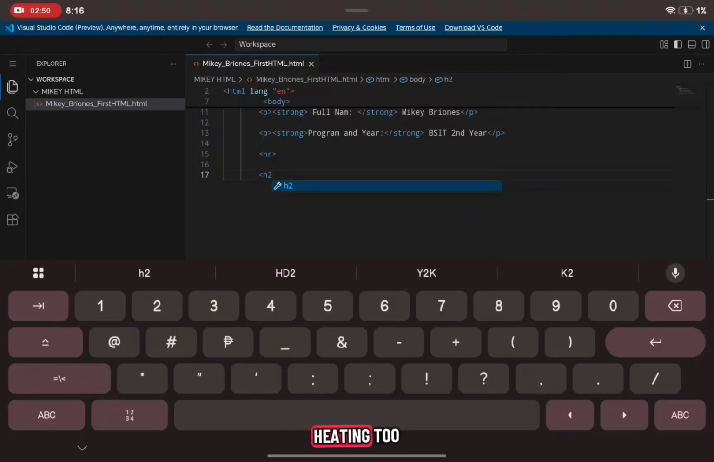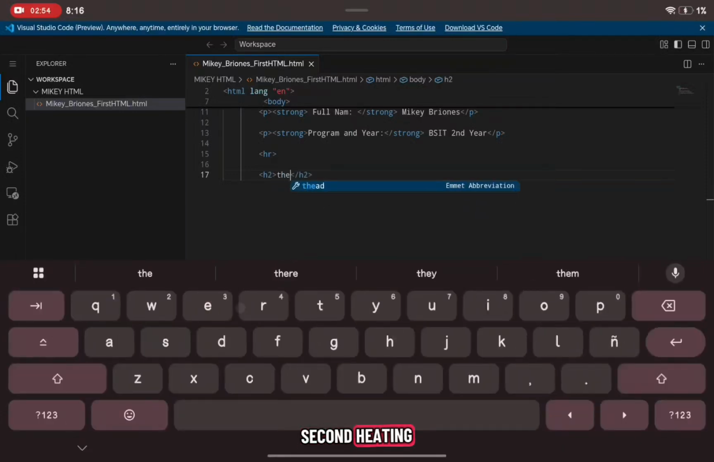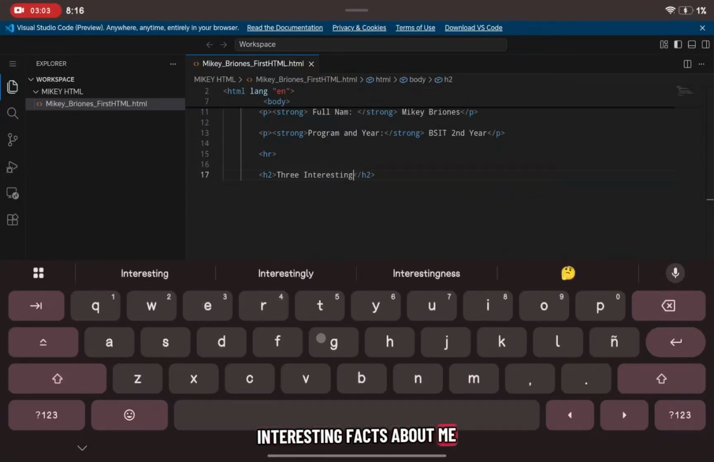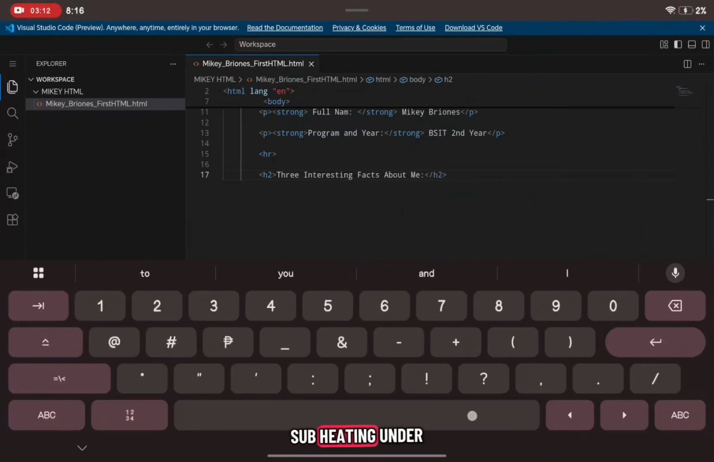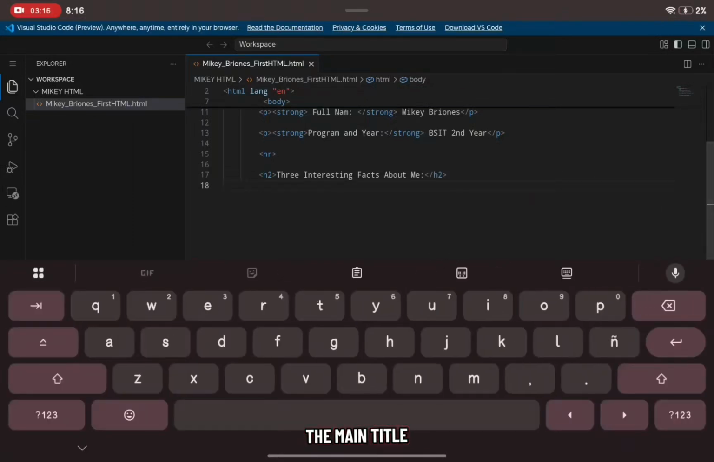Next is heading 2. This is my second heading. It introduces the section called 3 Interesting Facts About Me. I used heading 2 because it is the subheading under the main title.